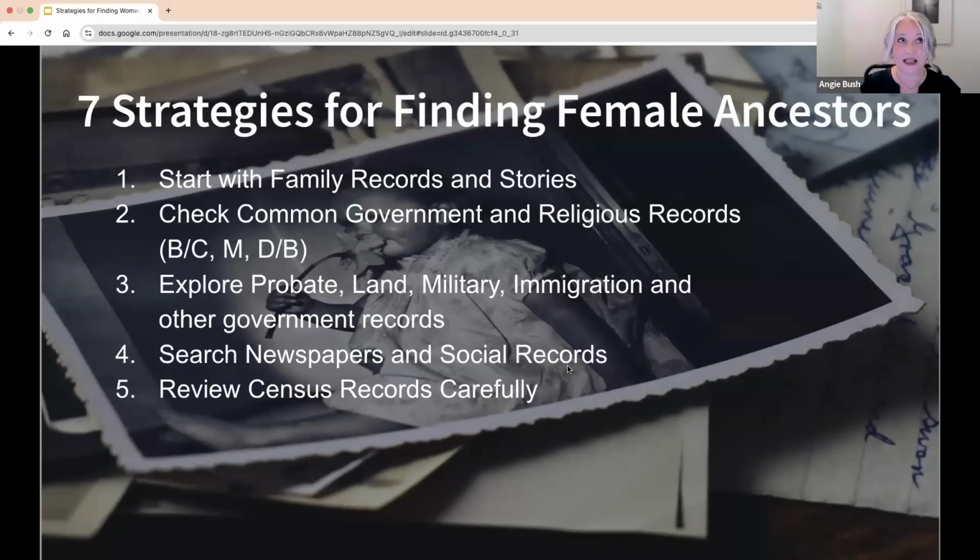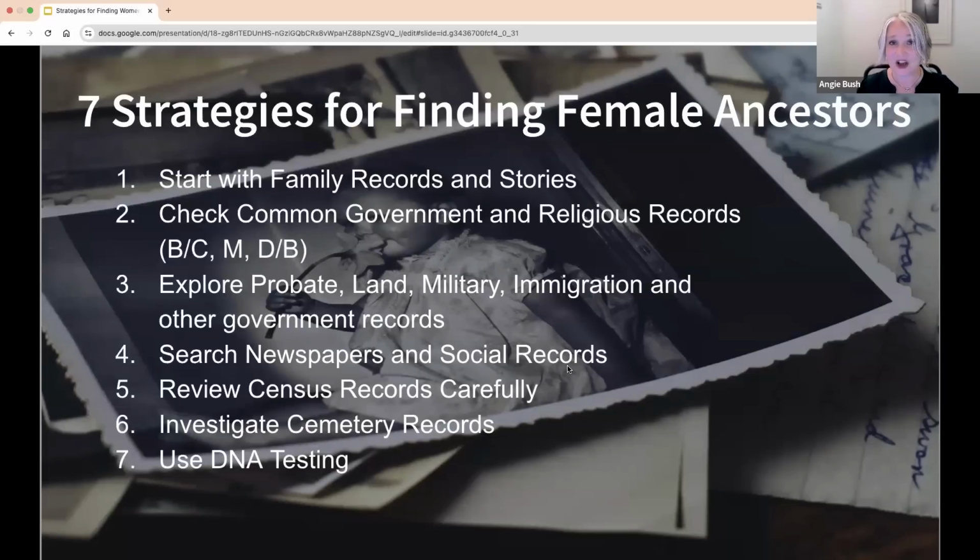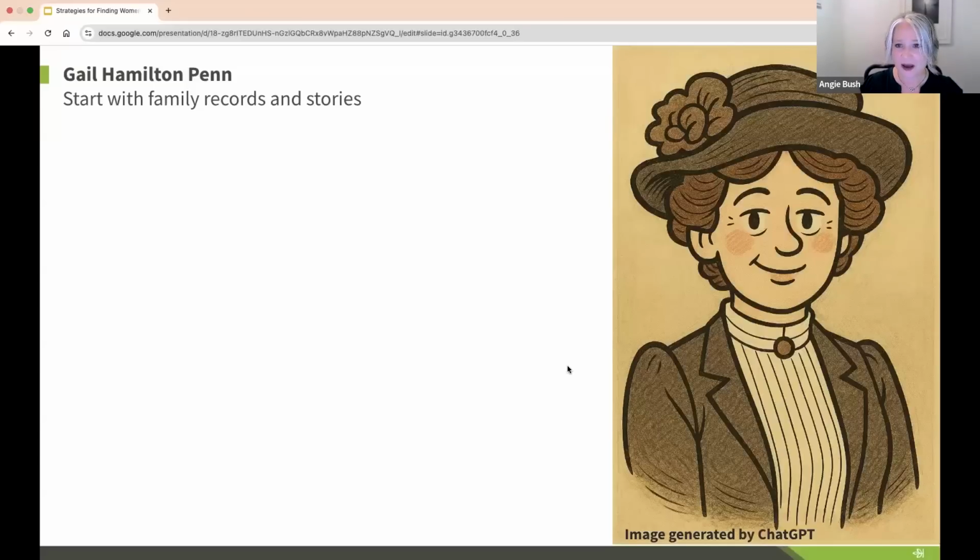But those census records, especially 1900 and 1910 in the United States, where they asked for additional information about that woman and how many children she had, that can be a clue to go look for some other information about her children or about her family. You want to investigate cemetery records, like we've already talked about. And then last on the list is you can use DNA testing, but I find DNA testing is often not my go-to. And I say that being a huge proponent of DNA testing, but that's probably the thing that I use last. So anyway, we're going to talk about a woman named Gail Hamilton Penn.